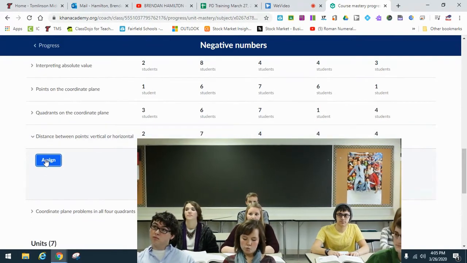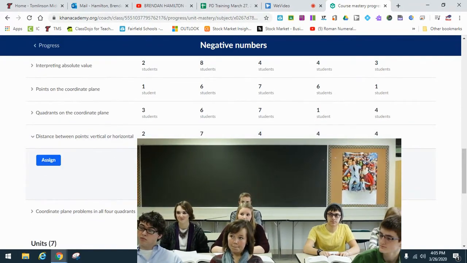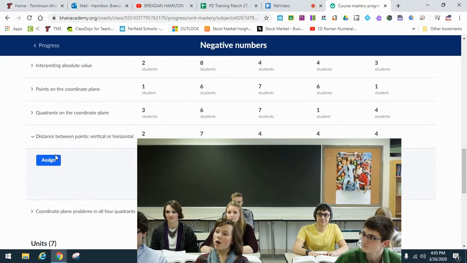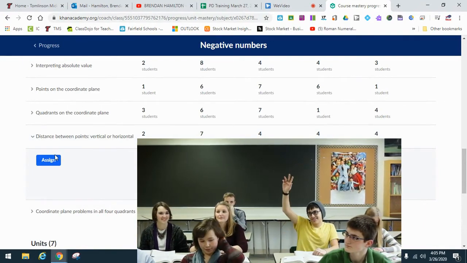You'll click assign here, and that will assign everyone your skill that you want them to become more proficient in. Hey, what if I want data just on one student? Khan Academy can do that too.